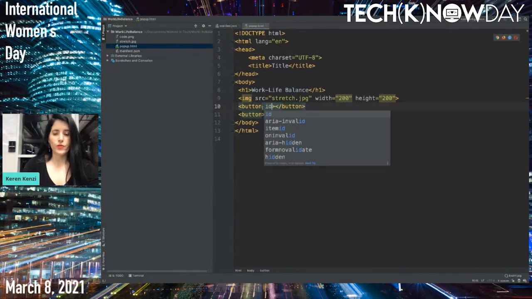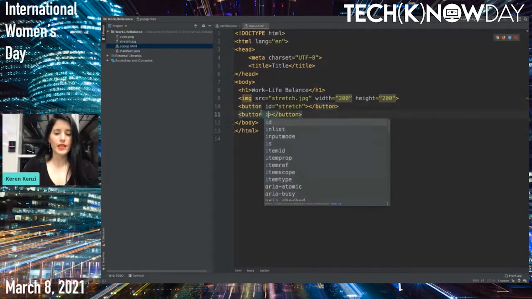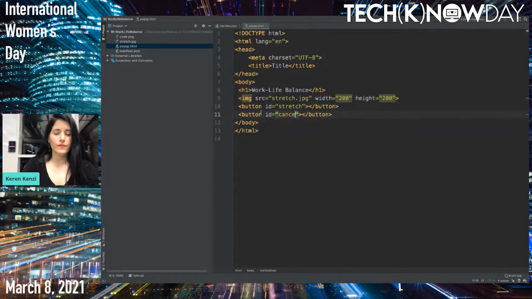So the idea of the first one will be stretch. The idea of the second one will be cancel. And the value of the first button should be the amount of minutes we want to wait between one stretch and another. For example, it is recommended to take a break and stretch every 30 minutes. So let's give the value 30 and set the label to stretch reminder.